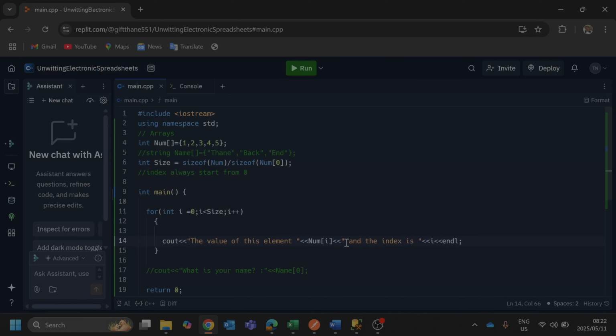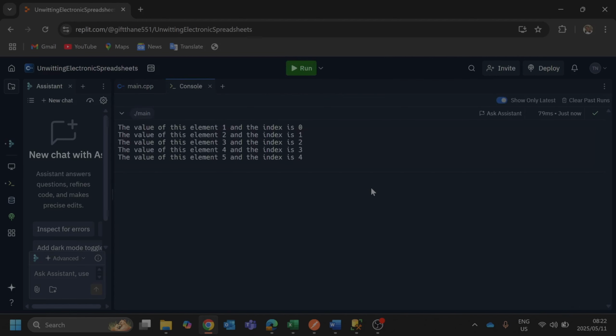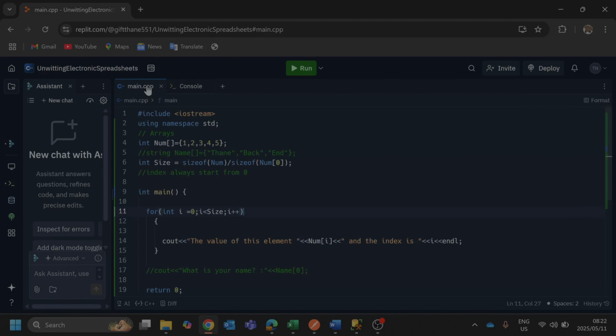All right, that's good. So you can just say the value of this element is, and then we display the value, and the index is, and then we display the value of the index. There we go. So let's have a look. So now we say the value of this element is 1 and the index is 0. So we are displaying the element that is inside of the array of num and also displaying the indexes that we use to access those elements. So that should be fine. That should be good. So now let's proceed to another thing.